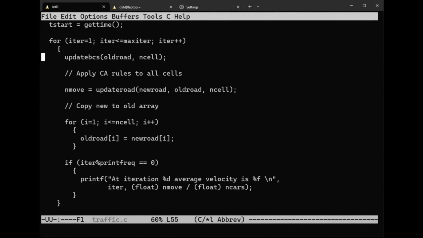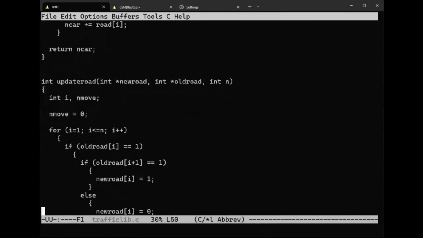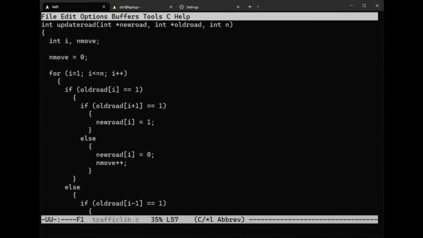We update the boundary conditions, which in the serial code is just a copy. We have an update road routine, and then we copy back new to old, and we print how fast the cars are moving. So this is very, very simple. This is the serial code. Update the boundary conditions, which is just, I should have said, a periodic simulation. So when a car moves off the right or the extreme end of the road, it comes back to the left. In some sense, it's traffic on a roundabout. But if you look at traffic lib.c, you'll see that the update road is just the code that I showed you there.